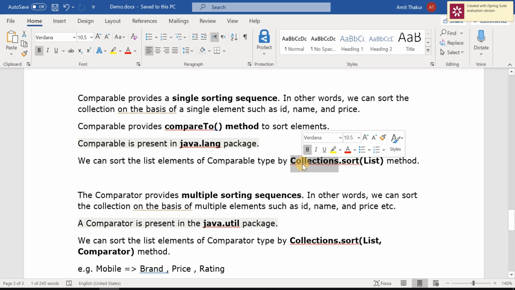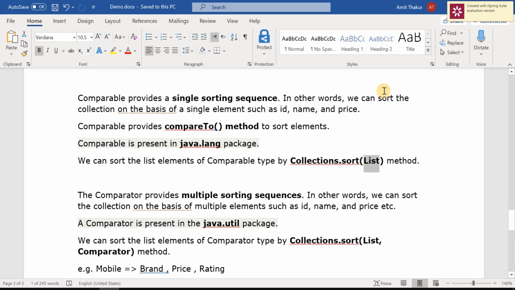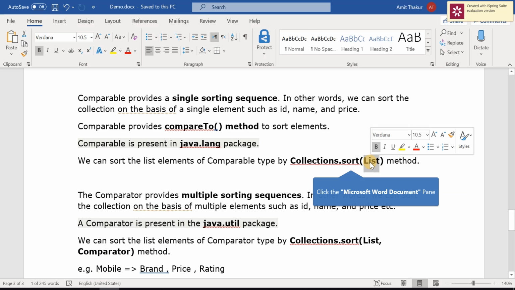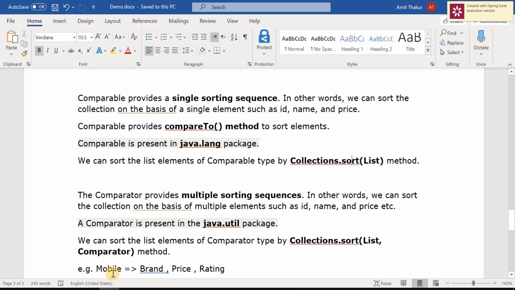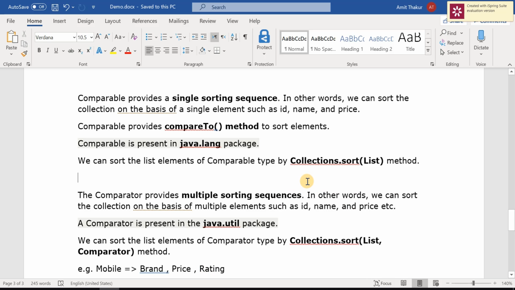Collections is the class, and inside it there is the sort method where we have to pass the list which contains our elements, basically objects. For example, I have given mobiles, so this list can contain Mobile objects. Then we can sort these mobiles by brand, or price, or rating, any one of the fields. We can use only any one attribute, so we can sort only by either brand or price or rating.